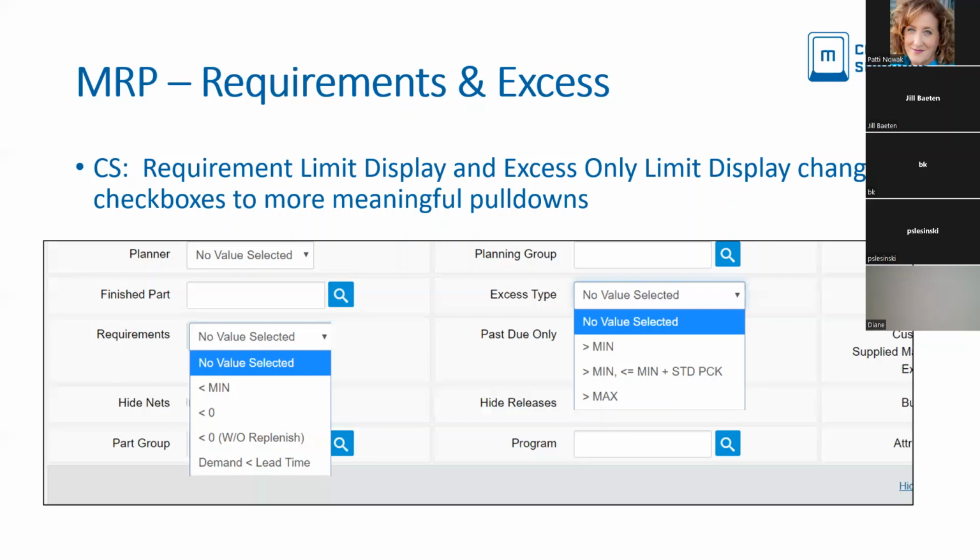If a bucket's greater than 0, it's going to show up in access. If it's lower than 0, it's a requirement. And your system might just show a checkbox for requirements and access. So check out these two settings.